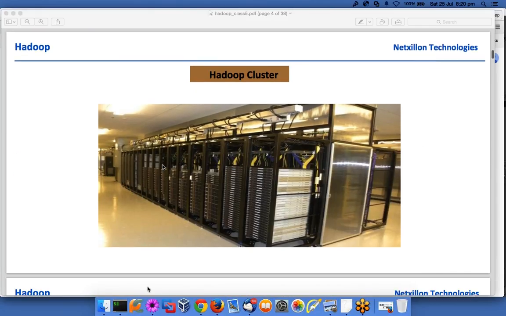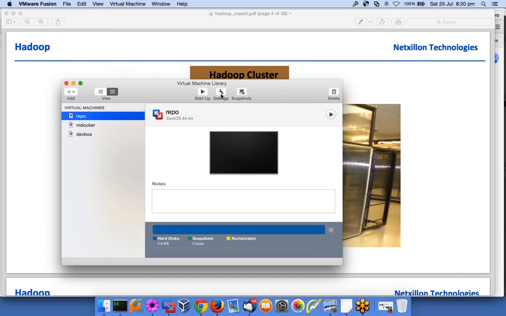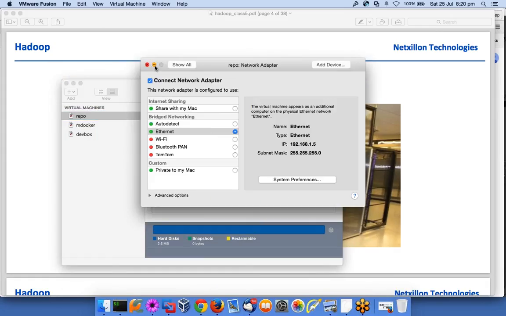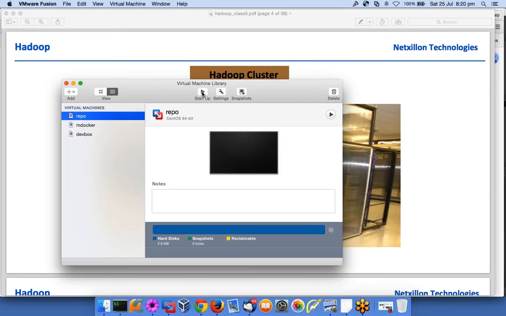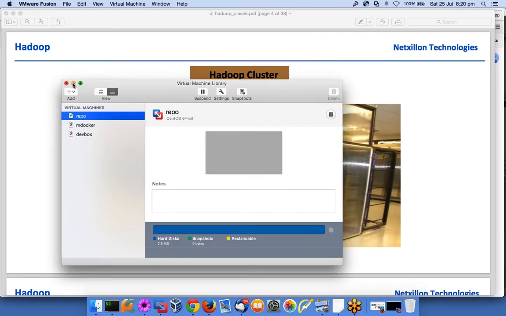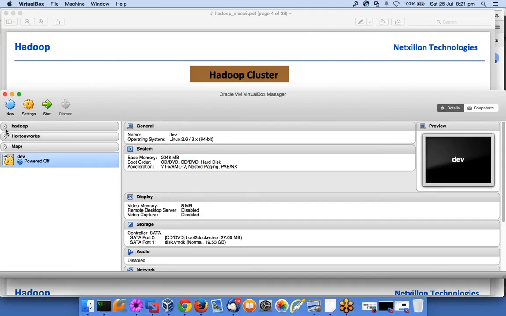So let me quickly start my cluster, and also you should be recapping all those things we have covered over the last 3 or 4 weeks, right? So let me start up my cluster. So if you remember, I was running one repo server which was hosting my DNS, my repositories, everything, and the other was my Hadoop cluster, right? Where we had various cluster setups.